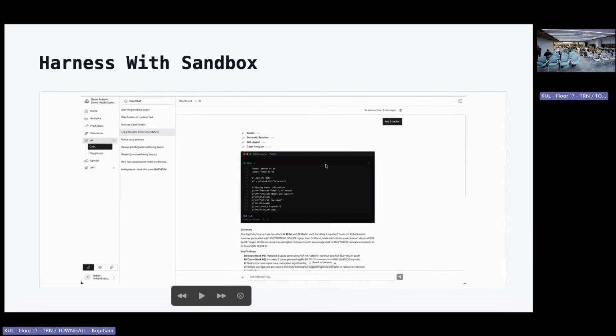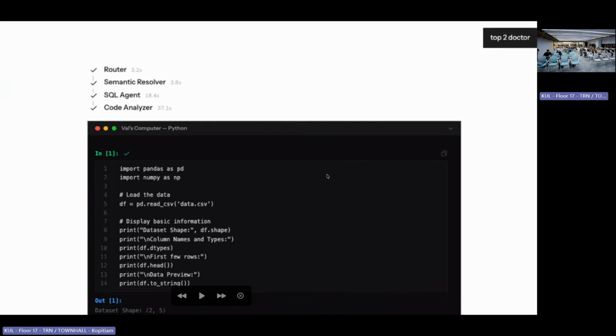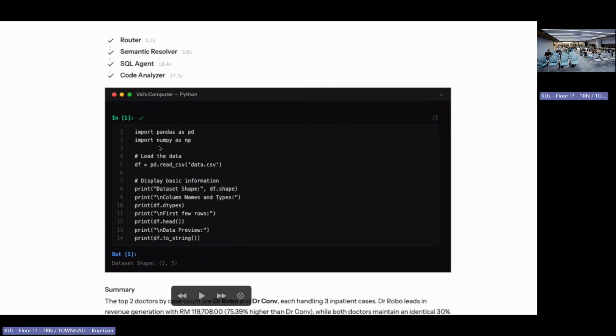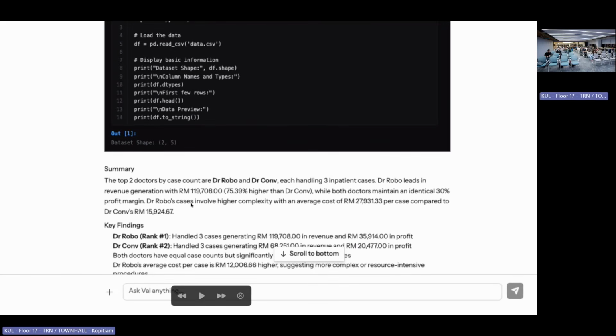Yep, so this is our harness with the sandbox. If I can zoom in here, yeah. We still have the workflow, but we throw the sandbox in the middle, and it executes all the code here.